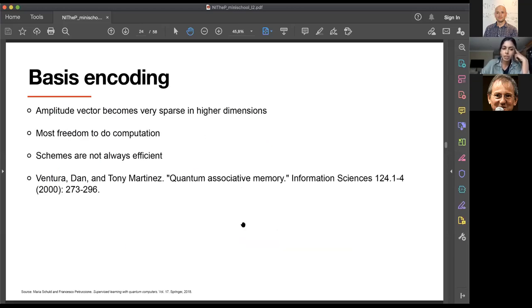So with basis encoding, as soon as you start to go into high dimensions, you require more precision with your data and encoding it, then your amplitude vector becomes very sparse. And I note here that sometimes the schemes to implement these basis encoding techniques, so the actual quantum circuits and the gates that you have to apply, are not always very efficient. So this is a very nice paper that you can go and read, where they implement a very nice scheme to do basis encoding. It's rather complicated, so I avoided putting it into today's talk, but if you're interested, go and read about it.